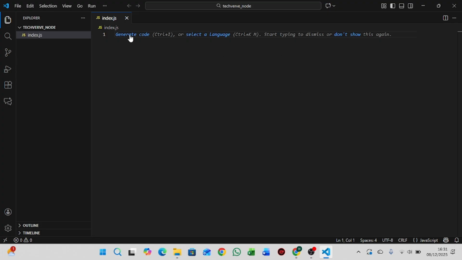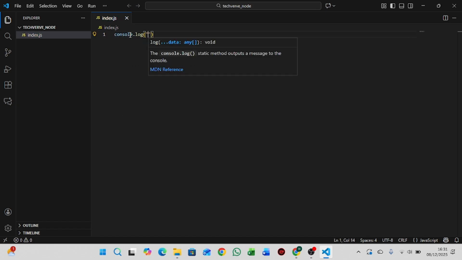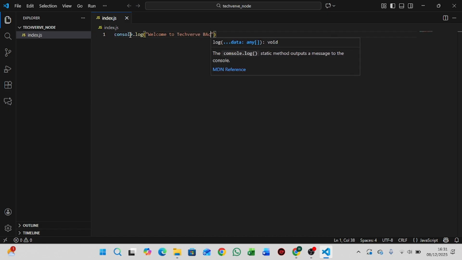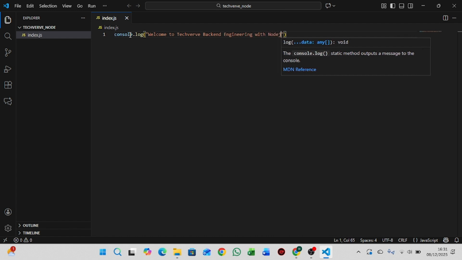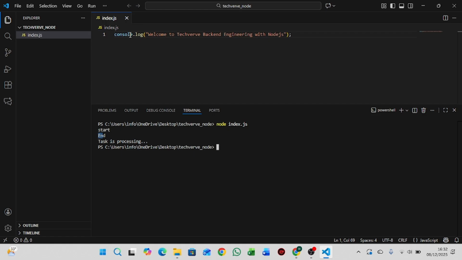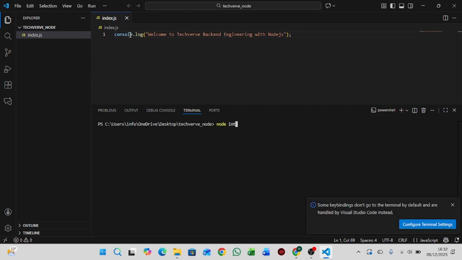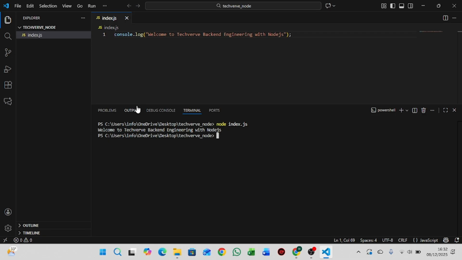So I have my file index.js. Let's say the code inside here is basically to print out something. So I say, welcome to TechVev backend engineering with Node.js. Now, if you open your terminal to run this code, you can do node index.js. You see that we have this result, this message printed out, which means that Node.js basically executes JavaScript outside your browser.